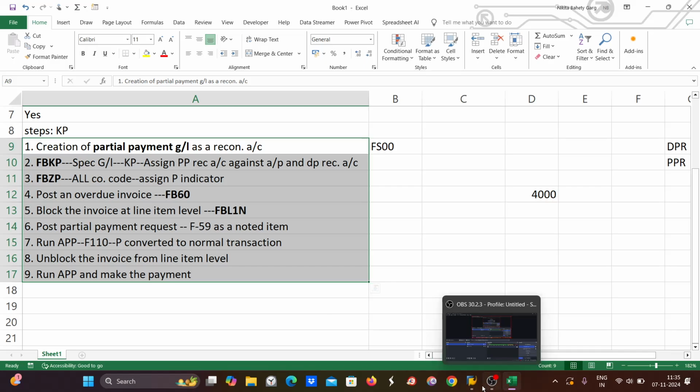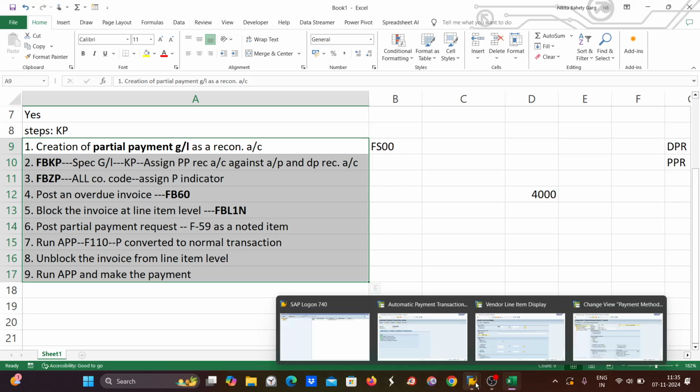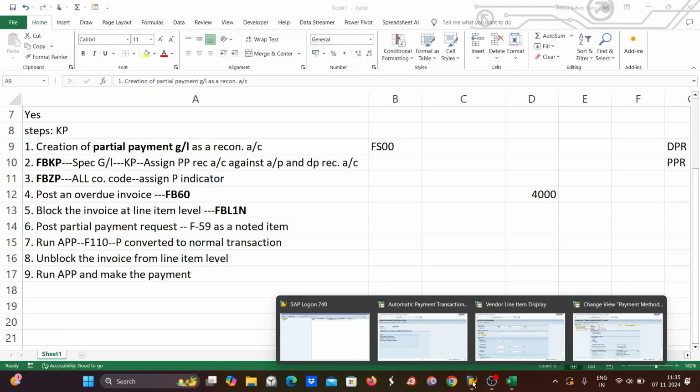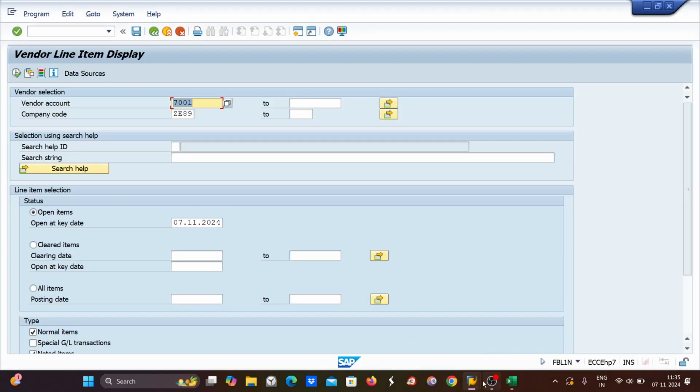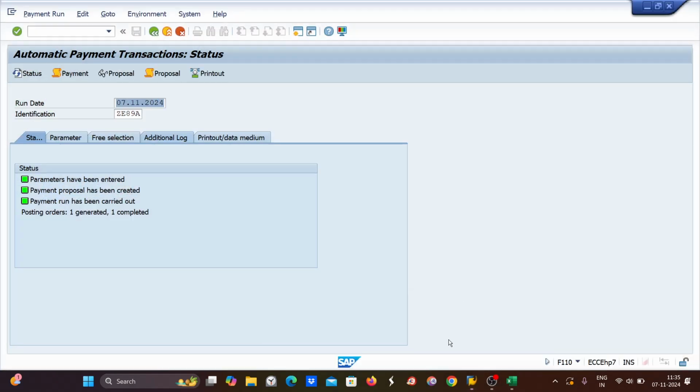Clear? I think I have explained you well enough. And there is one more concept which, there is no item remaining. Okay.